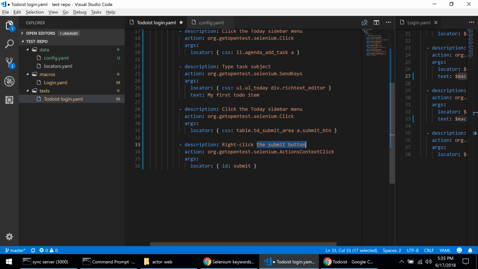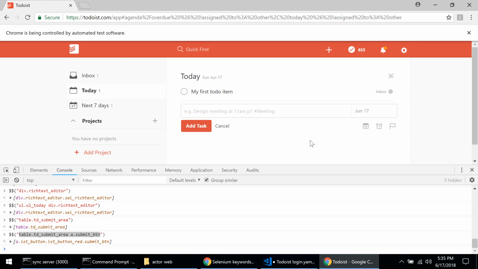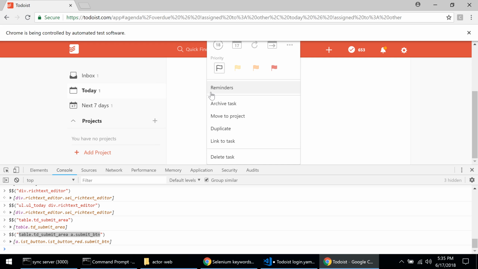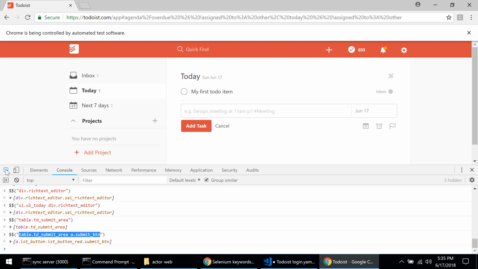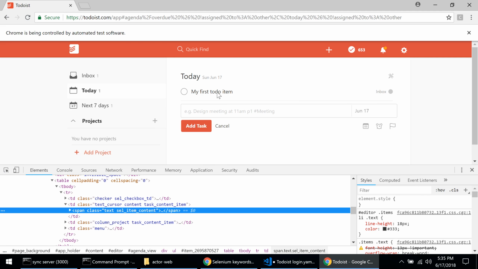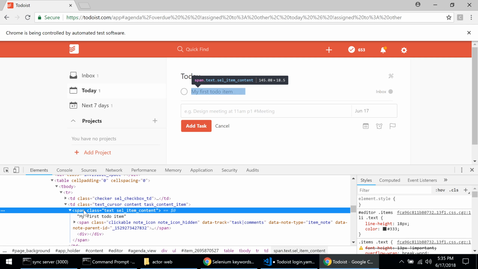And we put the description as right-click the task subject, and we do an actions context click on our task. Now, how do we identify this task? Let me click on this, then click the task. All right, so this is a span element that has the text my first to do item.